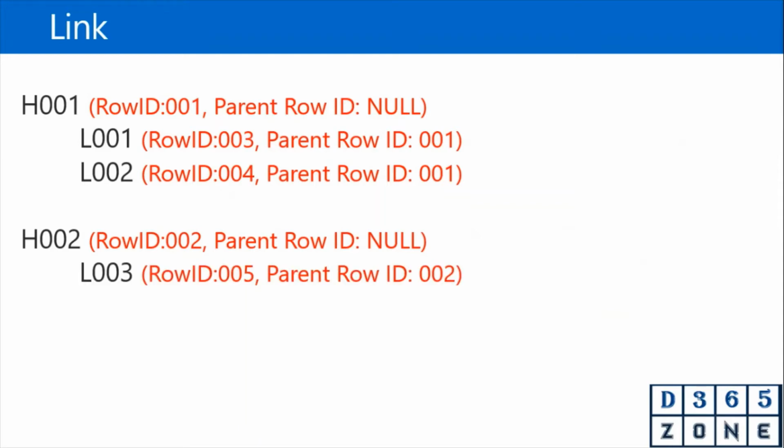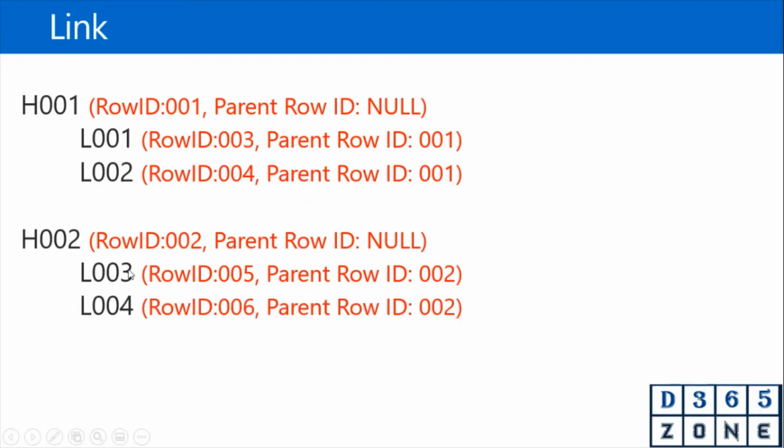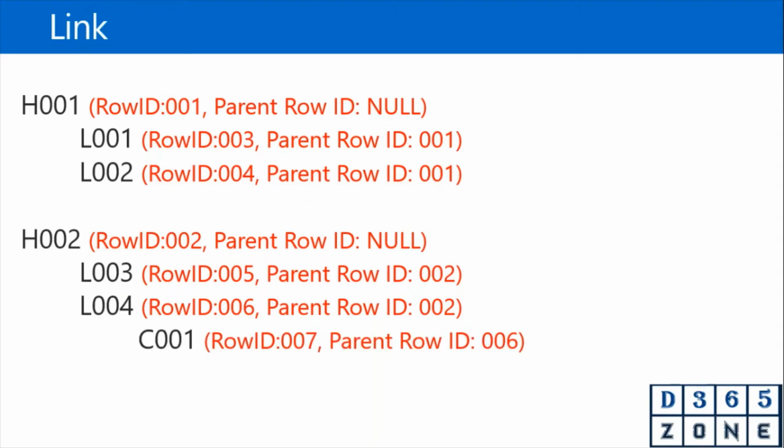Similarly, we have an L003 line, which is associated with header 002. So we can have the unique row ID to be 005 here, and the parent row ID will be 002, because this line is within the header. Similarly for L004. But if I want to go one more level inside, which is C001, let's consider this to be the sales line taxes.